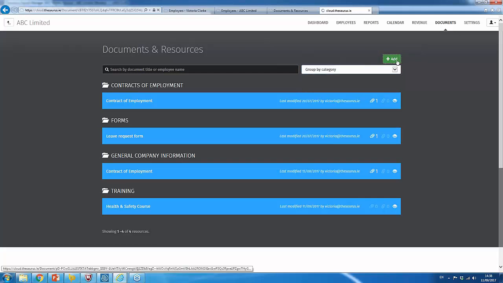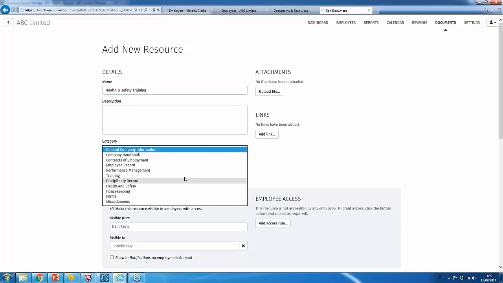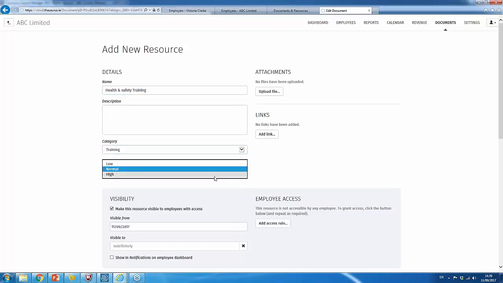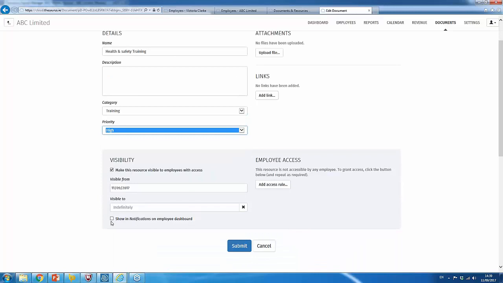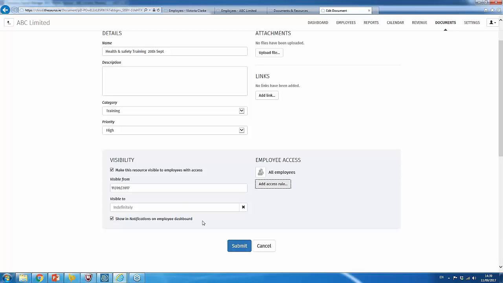Okay, so if I go in to add a document there, I can add in whatever I want. So it could be health and safety training. So in effect, I'm going to say it's training, and priority is high. And I'm going to tell them it's visible from today indefinitely, and I'm going to say health and safety training on the 20th of September. And I'll add the access rule, and it's going to be all employees. So I want to advise them that there's health and safety training, and once they're in, show the notification in the employees' dashboard, so the employees get a notification that this is happening.